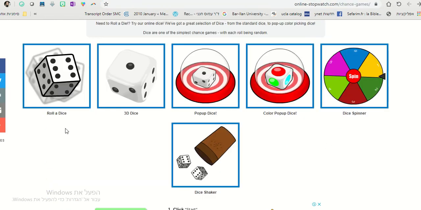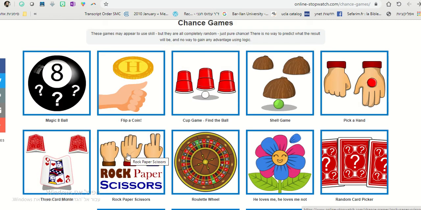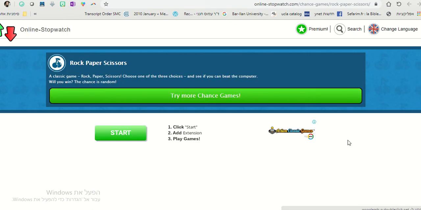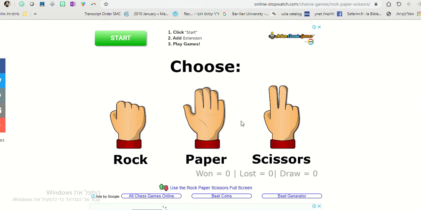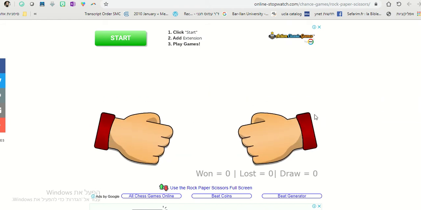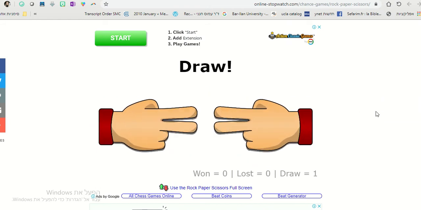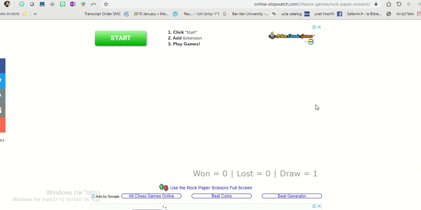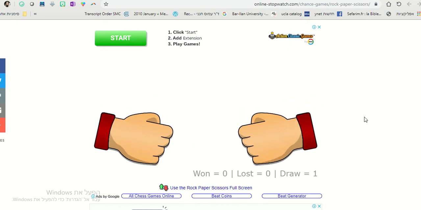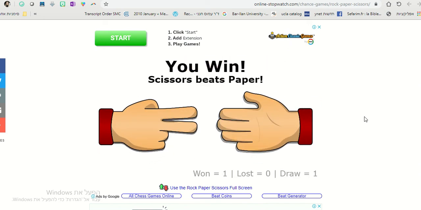So as you can see, there are many different cubes here. There are also color pop dice, and spinner. It's also in the form of a spinner. You also have rock, paper, scissors. Okay, so scissors beat paper.